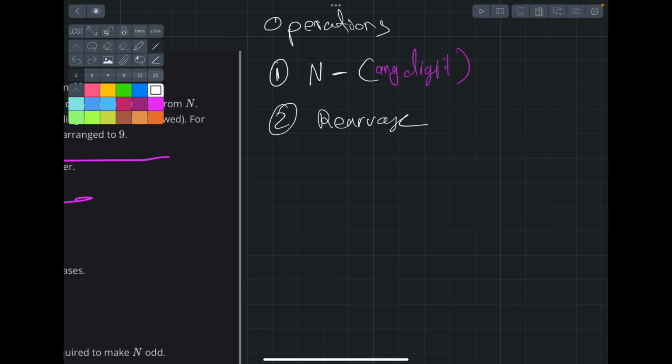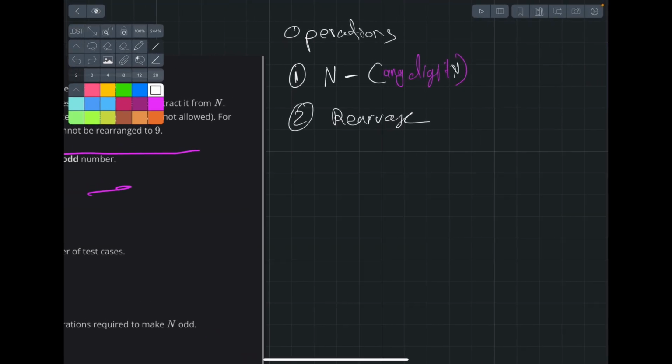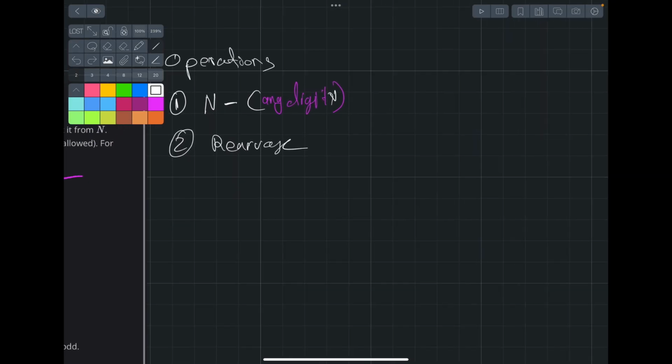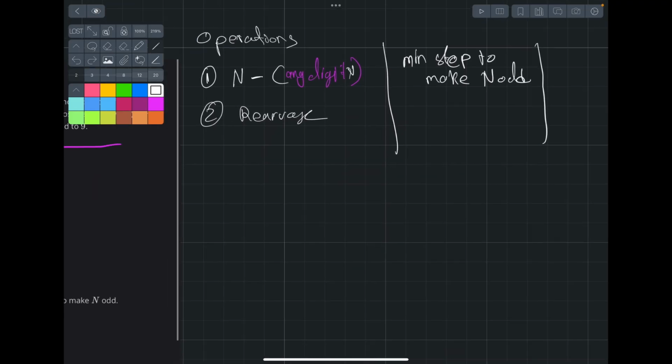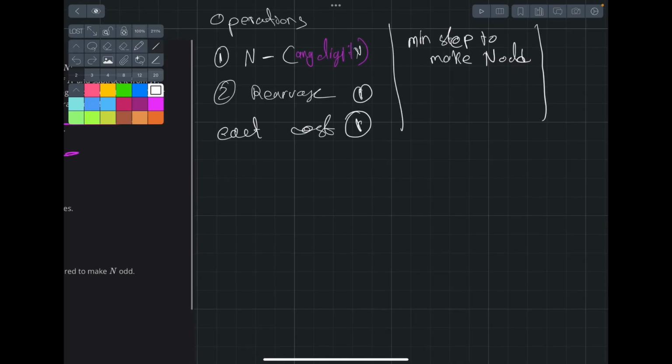See, you have two operations: subtract any digit of n from n, or rearrange. What we have to do is find the minimal steps to make n odd. We can do rearranging in one operation. It will cost 1. Each operation will cost us 1.